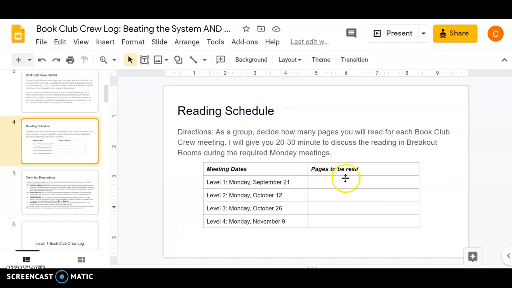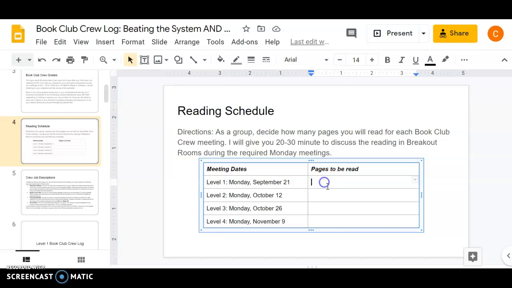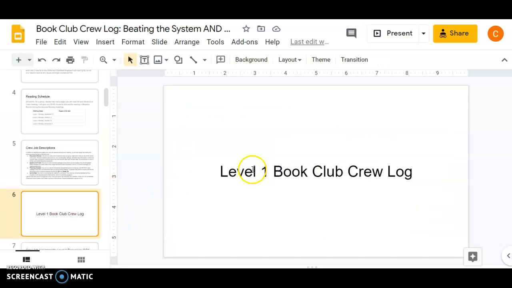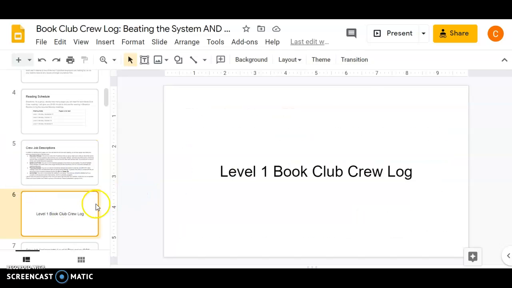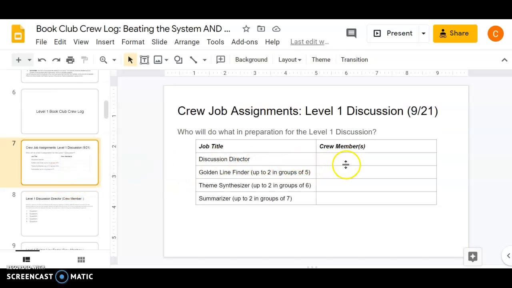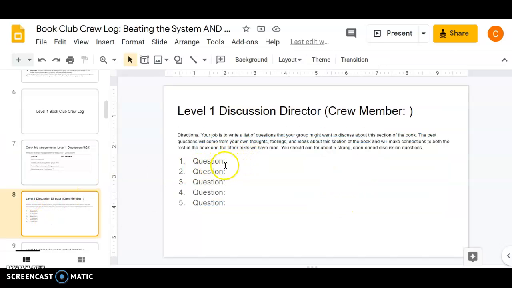If you haven't done this already, or even if you have and you've done it in a different form, it's important for you to write down the pages that you agree to read for each section. And then I have the book club crew job descriptions here again. So for level 1, for instance, you want to write down who is the discussion director, who are the golden line finders, who are the theme synthesizers, and who are the summarizers. Okay, and so you would write their names in here for that first discussion.